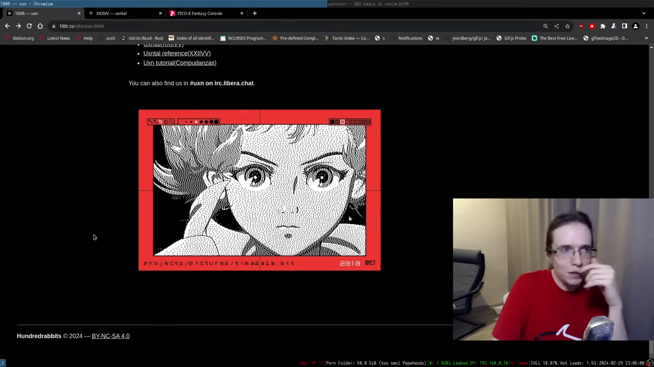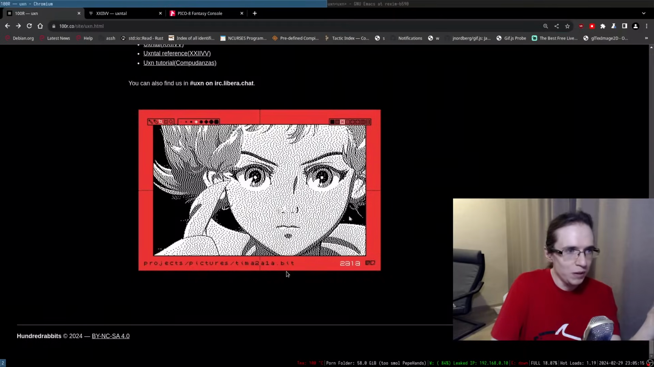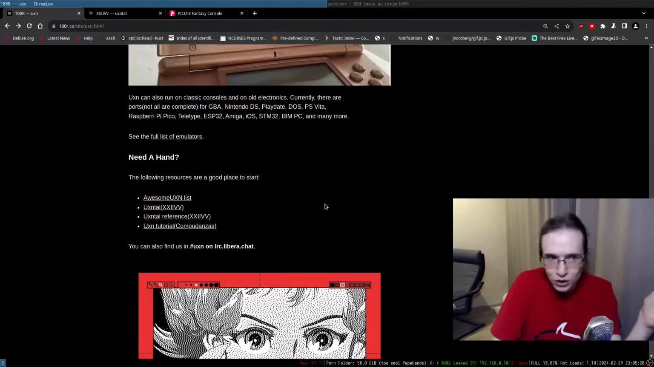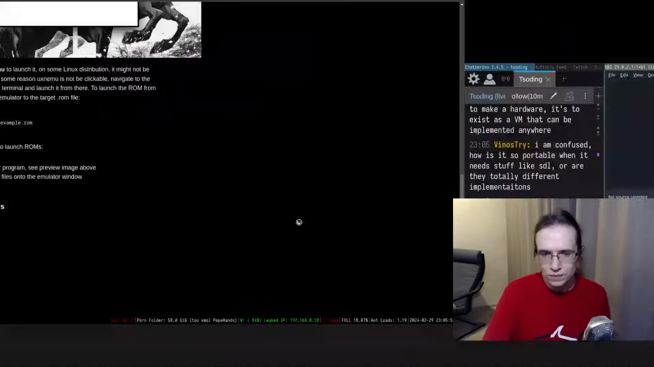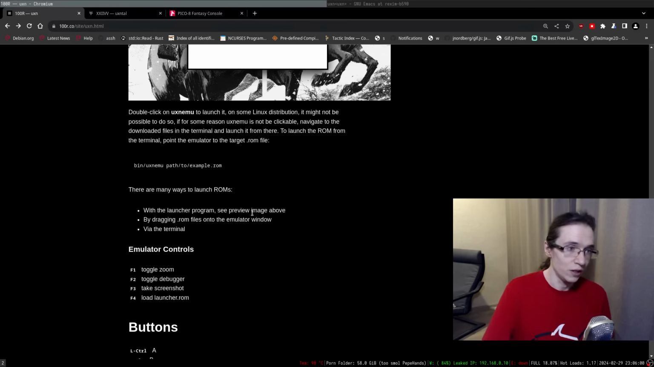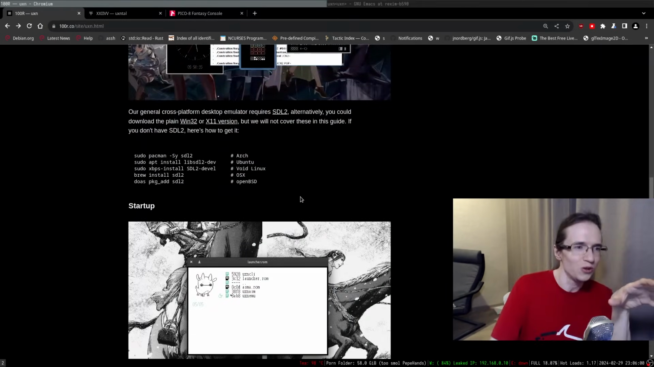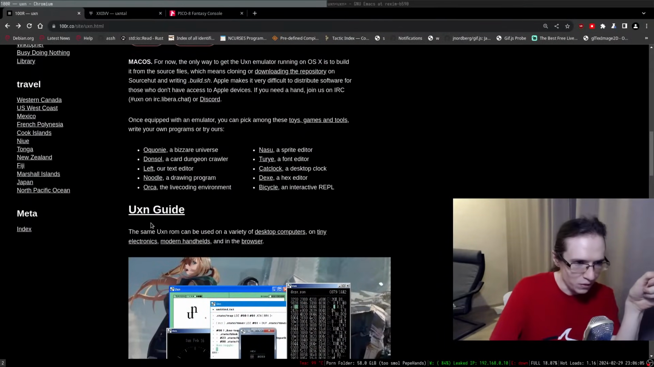The thing about Pico 8 is that it's a fantasy console, but you can't really implement a hardware version of this thing, because it's a pretty complex thing by itself. Maybe UXN is such a small, simple machine that you can literally implement it on hardware without an emulator. But I don't really know, so maybe I just need to read some documentation. Doubtlessly the microcontrollers they list don't include FPGA chips. Oh, okay, so that's very interesting. So you guys are already looking into this thing. I'm interested in the programming part of this stuff.